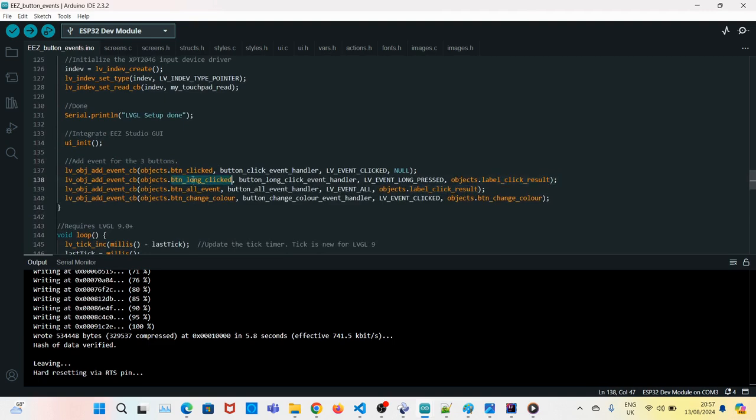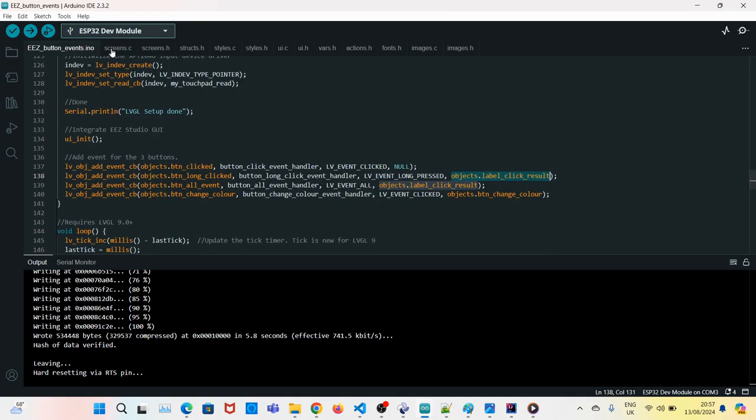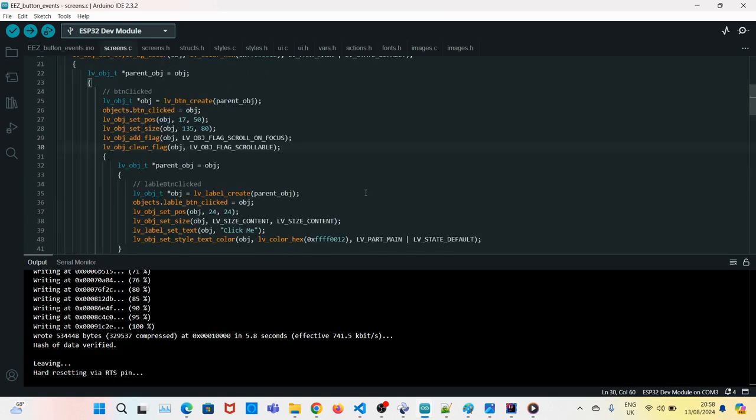Second one, the long click button. If that is clicked, I've got another event handler that will only handle LV event long pressed, and this time I'm passing a label. This is all created by us in EEZ Studio, and in the code it generates, we store everything inside a global object like a map, and then we can just use the reference like objects and the name of it. So you can find the name, copy that, go to screens.c, and just use the name.